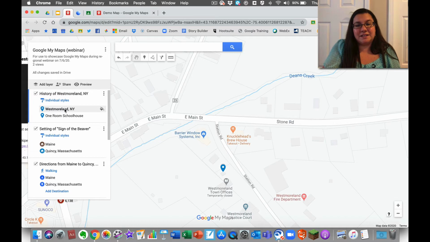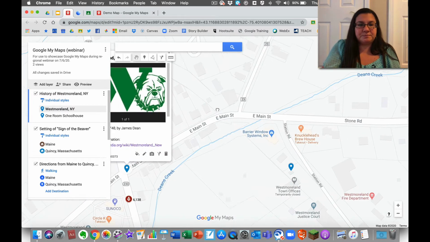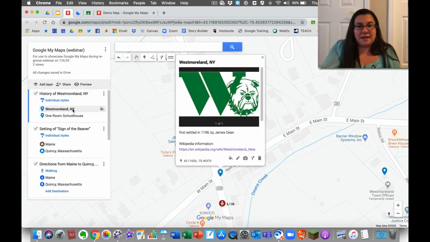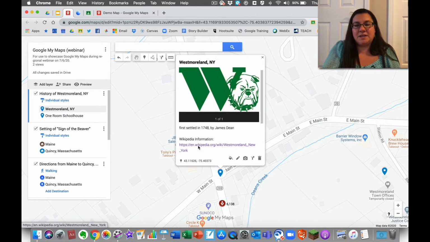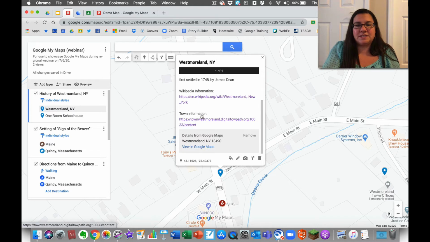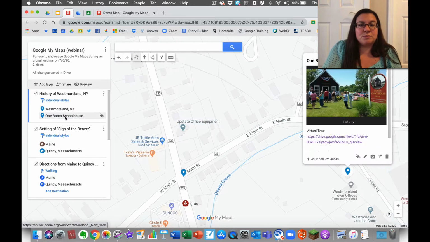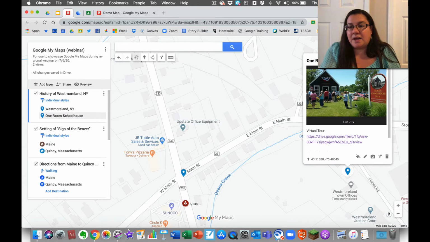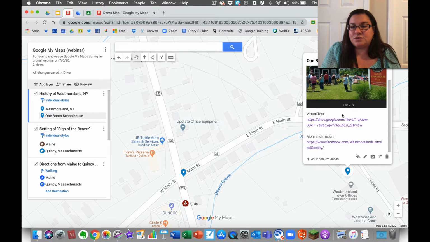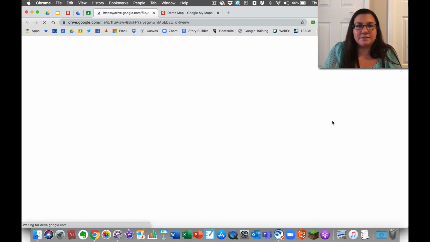And when I click on each of these, of course, it pops up, and the information about when it was settled, and the Wikipedia information. And if you scroll down, you can see I put a link to the town's website in there, and so on. And then the one-room schoolhouse, I actually did a little virtual tour using Screencastify. So let me show you that real quick.